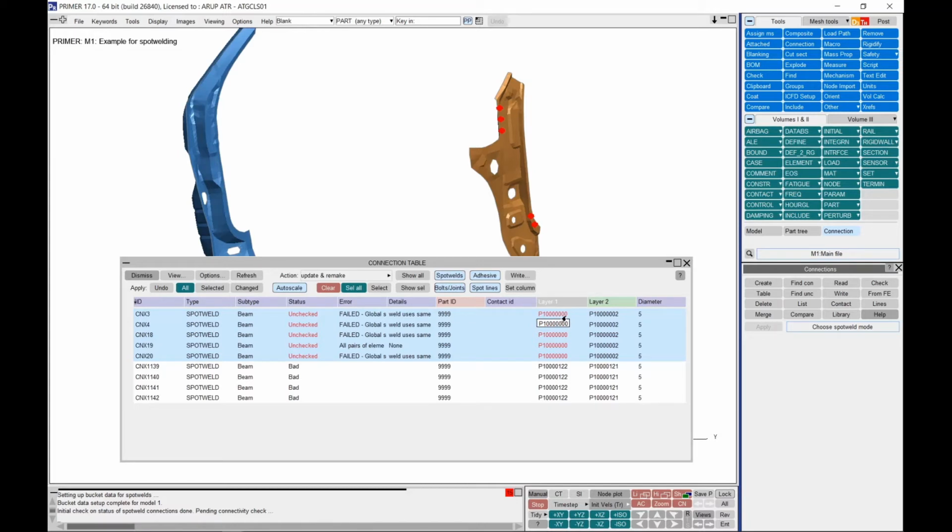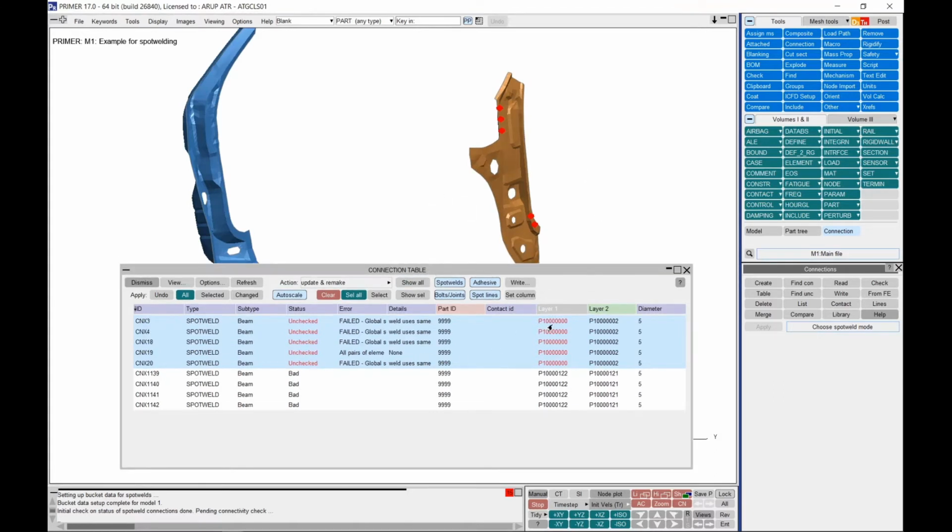But this is now highlighted in red. And the reason for this is that the update has been made within the connections table itself, but we're yet to update and remake it to reflect that change in the actual model. So when this is red, it means the change has been made. You need to update and remake.